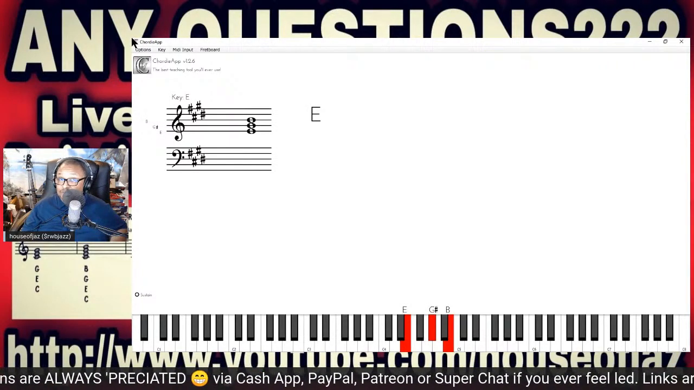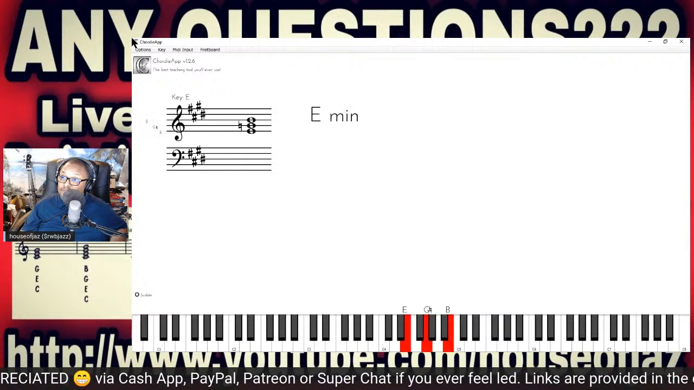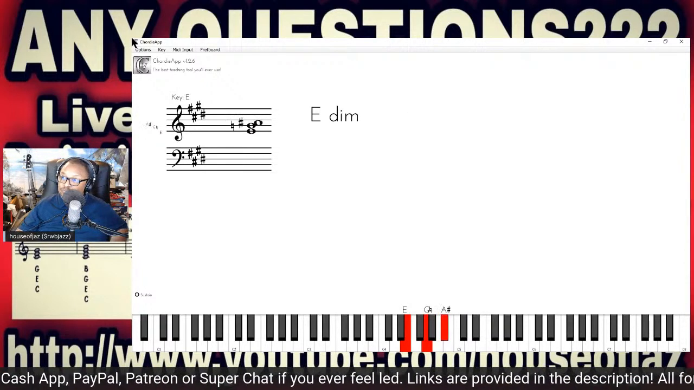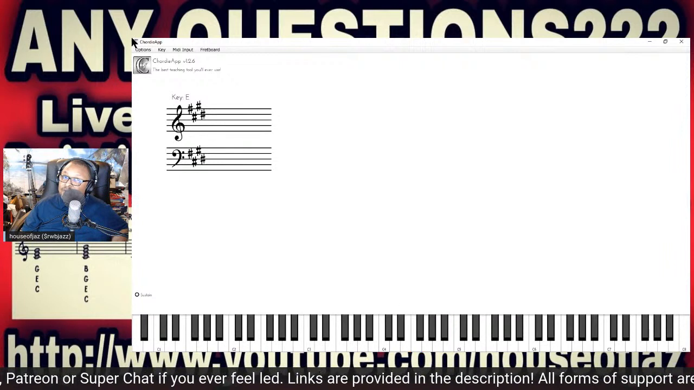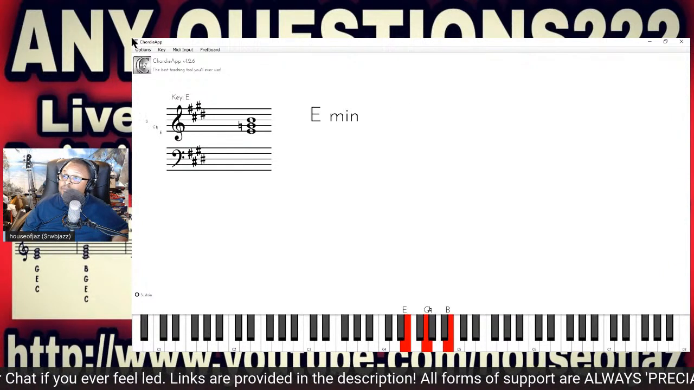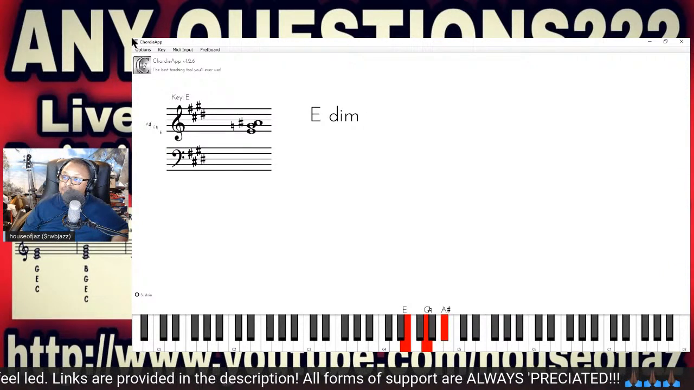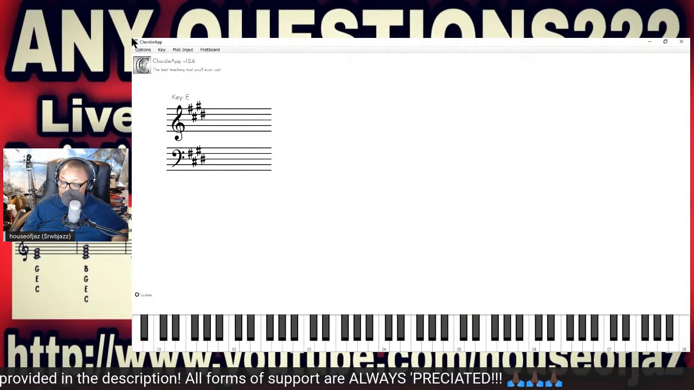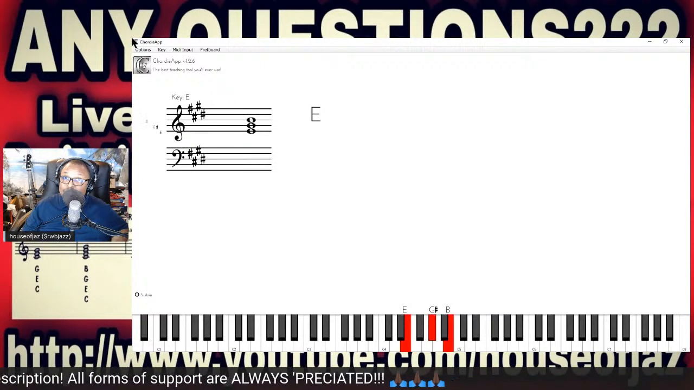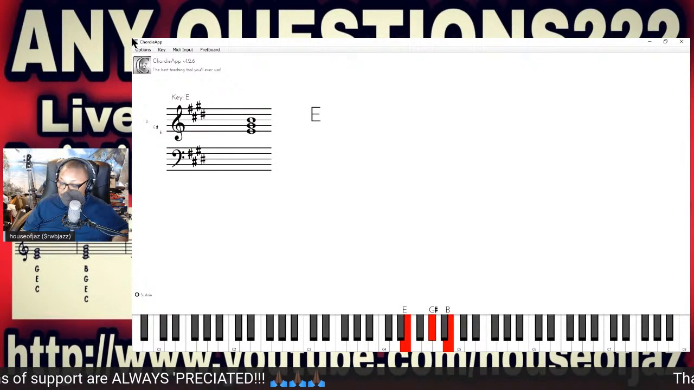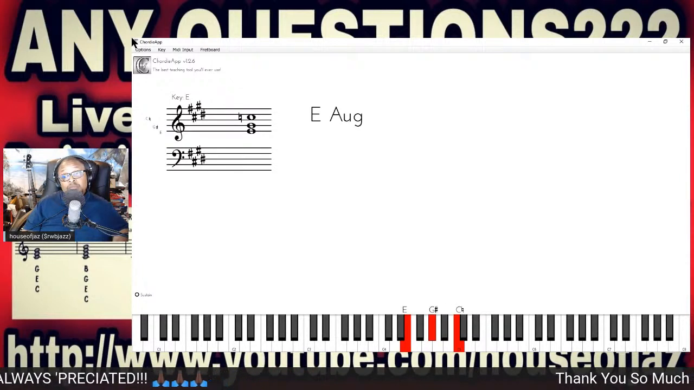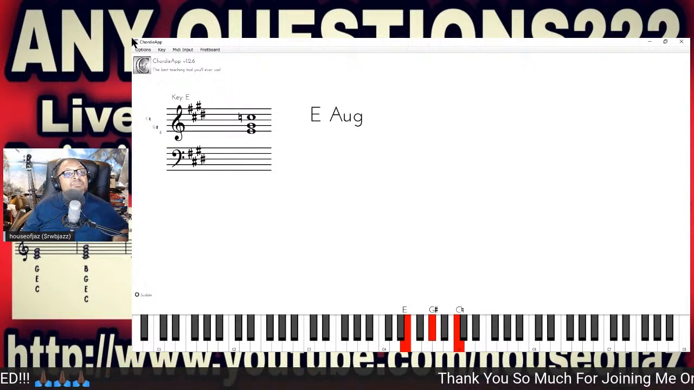So you got your E major chord. You make it minor, and then you take the 5th note, and then you lower that. And there you go, diminished, right? Minor, diminished. Now for augmented, you got to start with the major chord. Start with the major chord, and you raise that 5th note up. Augmented.